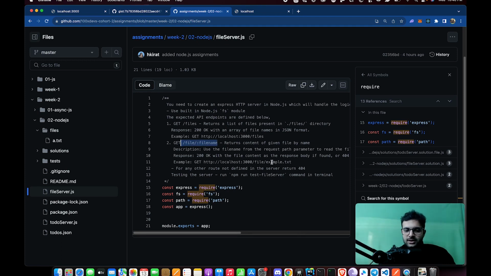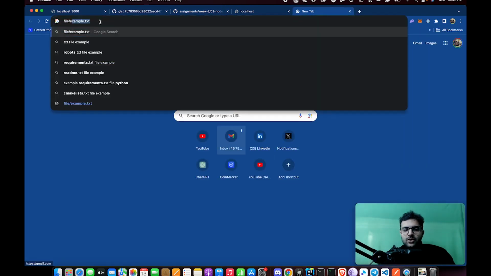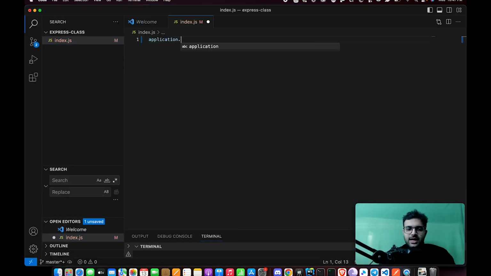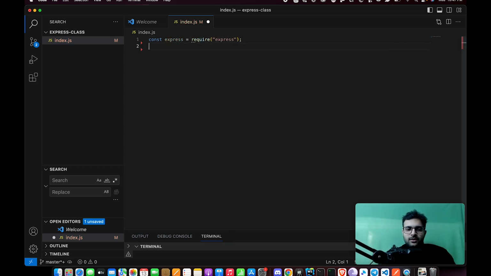It means, as you can see, user input will be something like this: /file/example.txt. You have to catch that. We haven't discussed this yet. We have discussed app.get, express equal to require express, const app equal to express. We have discussed app.get slash files slash 123 or whatever. We haven't discussed that this can be anything.